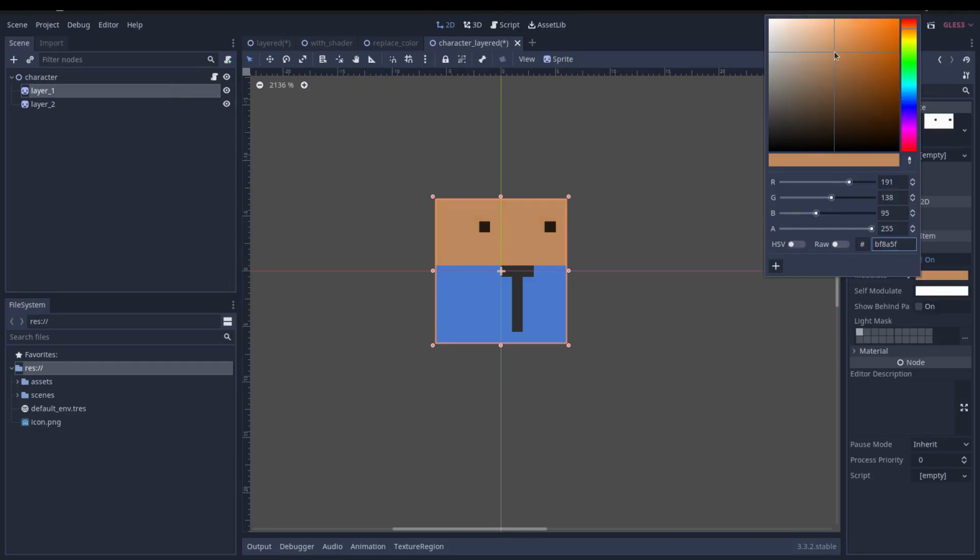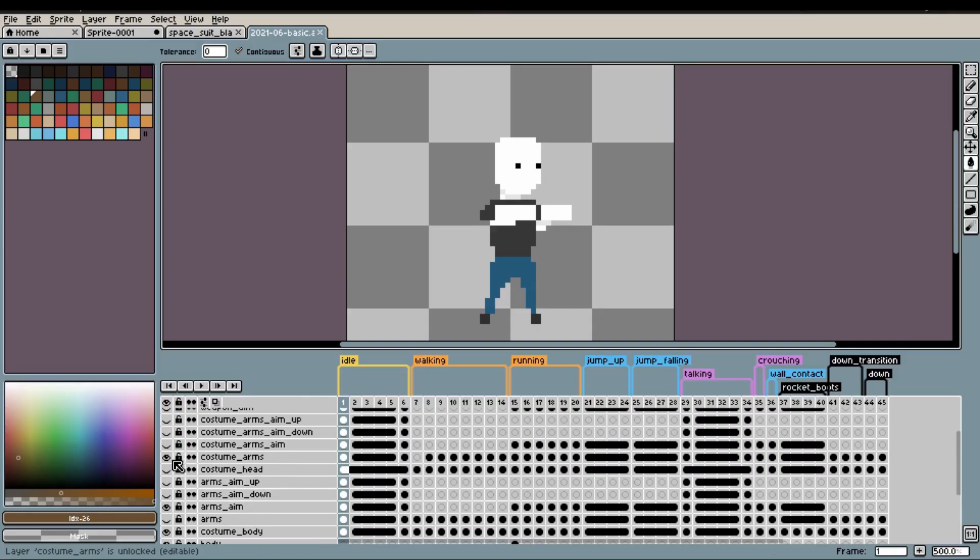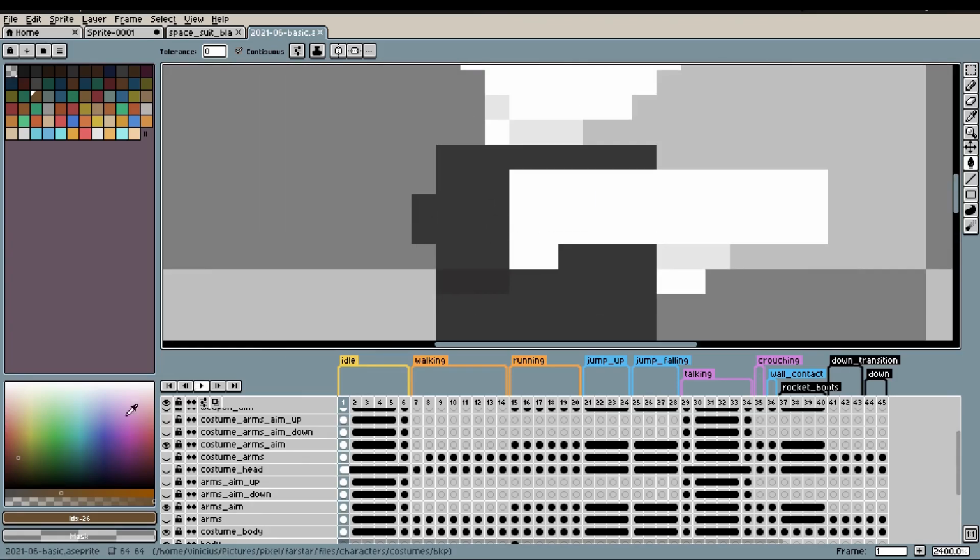This approach works well, but it does add some complexity when animating your characters. It's kind of messy having to jump between layers while drawing, and depending on how you organize your layers, you may end up with more nodes in Godot.